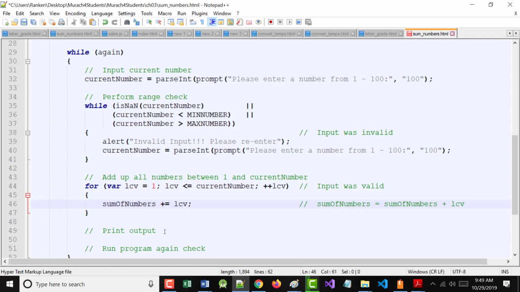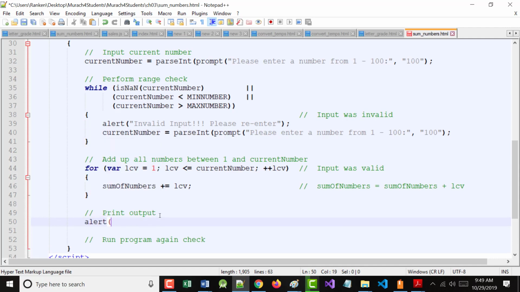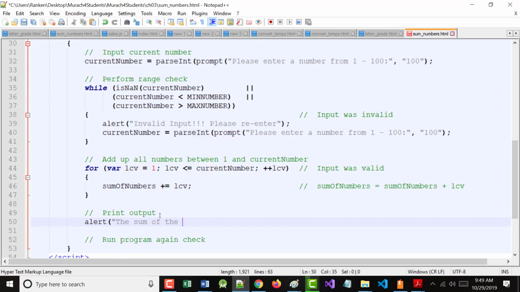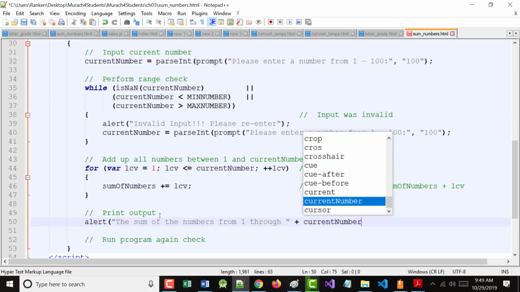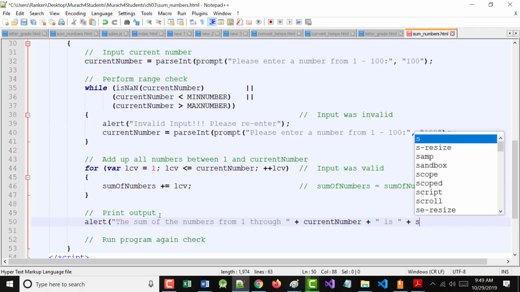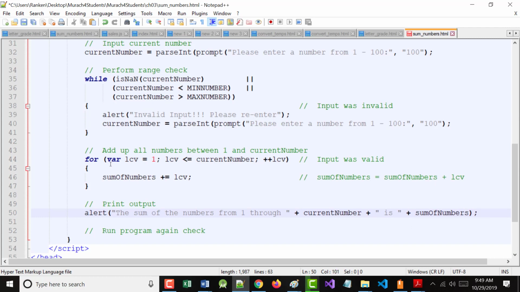All right, now we're ready to print the output. So we're down to here. And I'm going to put in an alert here. And that alert is going to say the sum of the numbers from 1 through current number is sum of numbers. I'll push this up a bit.